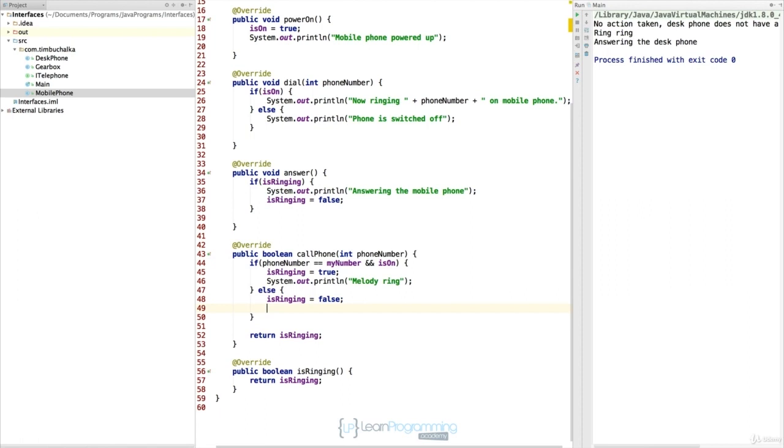So we'll change it there and we'll put a message also to indicate that the mobile phone is not on or the number is different. Now if we go back and run that again, we should actually see that message from the mobile phone class: mobile phone not on or number different.